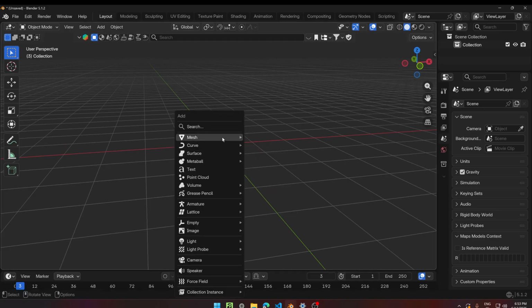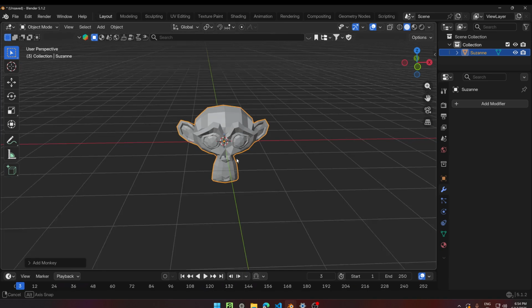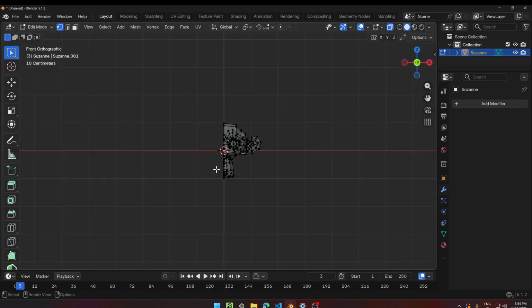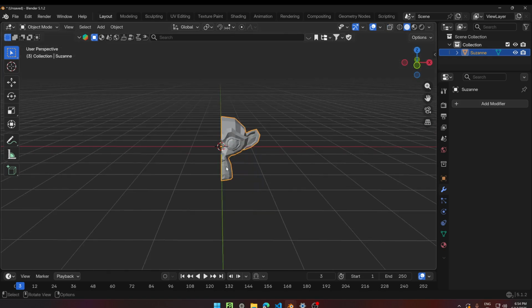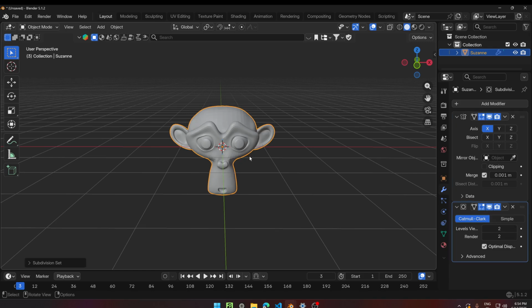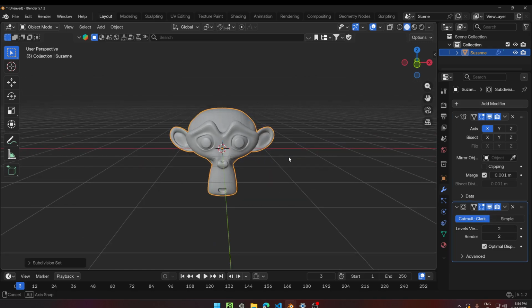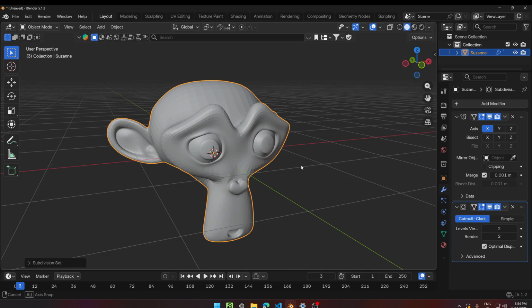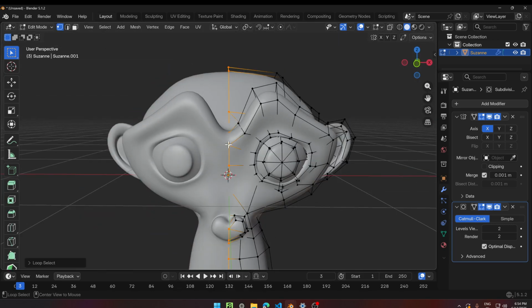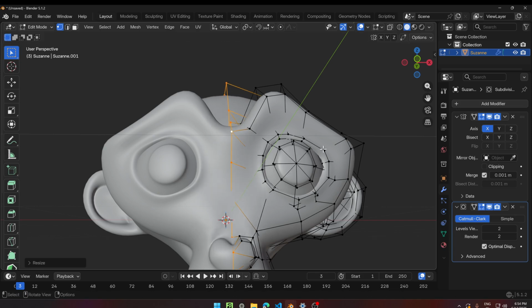So to demonstrate, I will take this monkey. I will cut this in half and apply a mirror modifier and a subdivision modifier of 2. Now you can see there are no hard edges, right? Even if we scale it. Oh, actually, we need to apply the clipping.